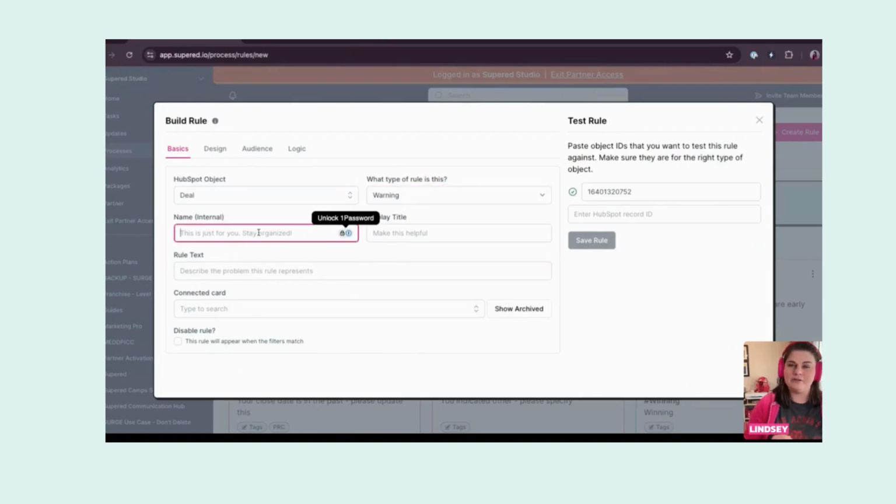Your internal name is to keep yourself organized. Internally, for example, the way that Supered uses our process rules is we have process rules specifically for our sales team, for our customer success team, and for our leadership team. The way we have structured our naming convention is team dash and then an idea of what the rule is, such as PSM dash closed one.